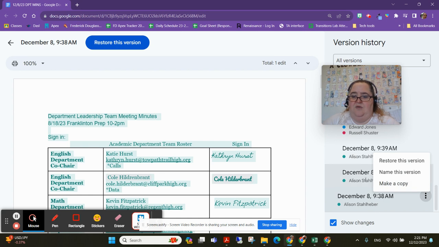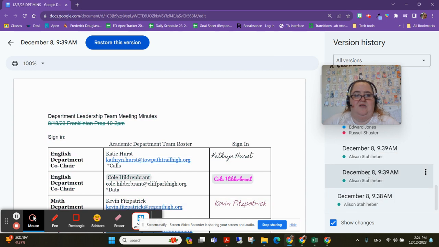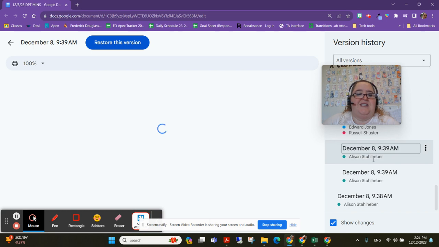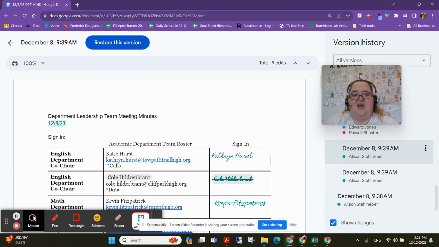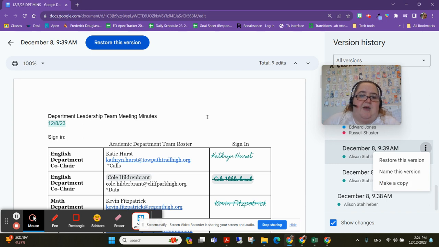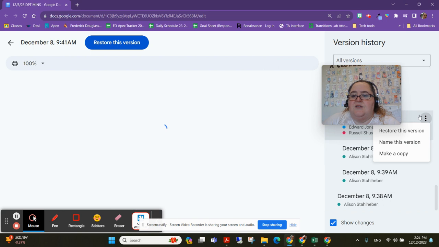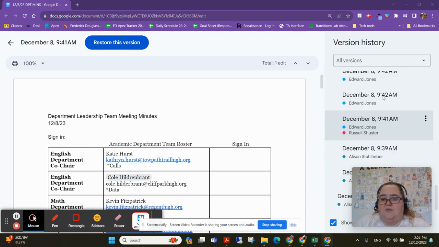Or let me go back here. This is where she's edited and you can see all of Ellie's edits. So we might want to make a copy of this version. I could come here and say Make a copy, and make a copy of this version. So this would take me back a version. I can also name different versions.